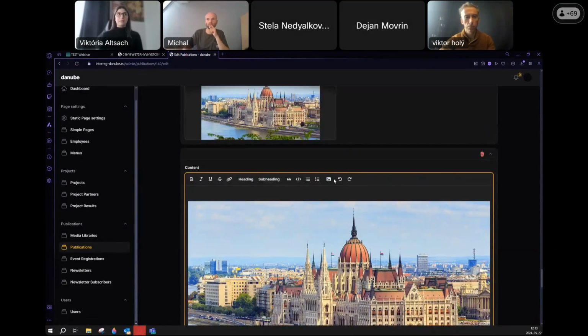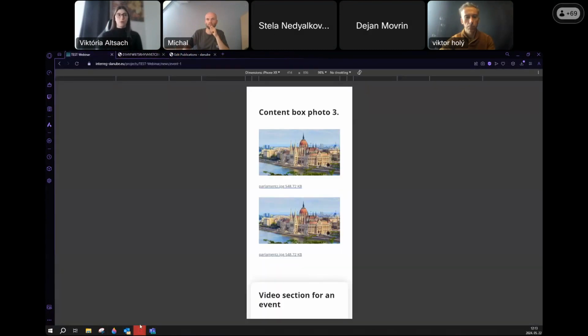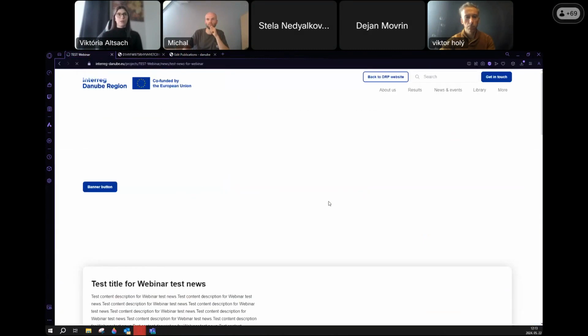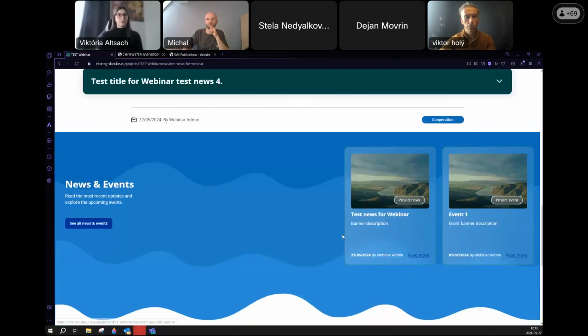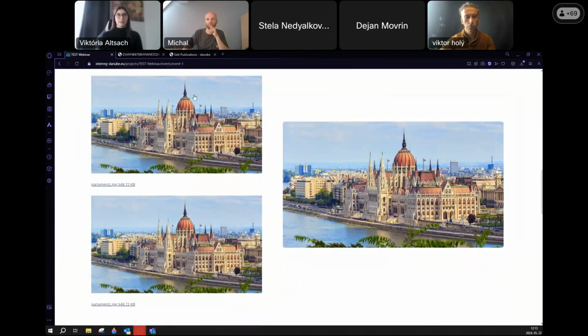And it will be displayed like this on mobile, and I will just close the mobile view. And yes, wait, I need to go back to events. And it will be displayed like this without the banner. So currently it is not a feature that you can do, but you can do some tricks to display more.